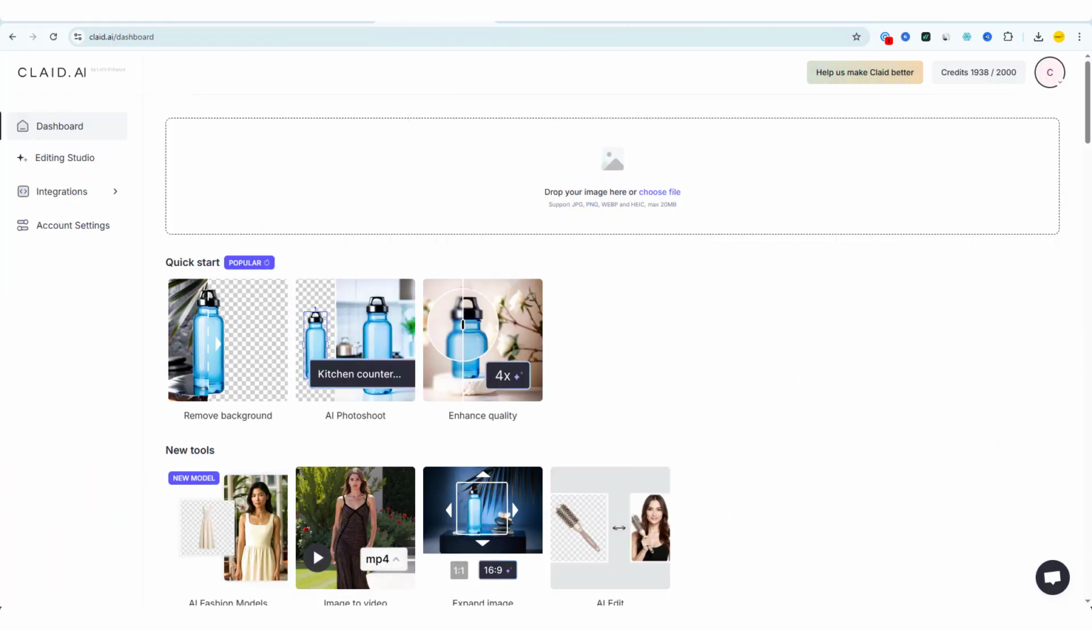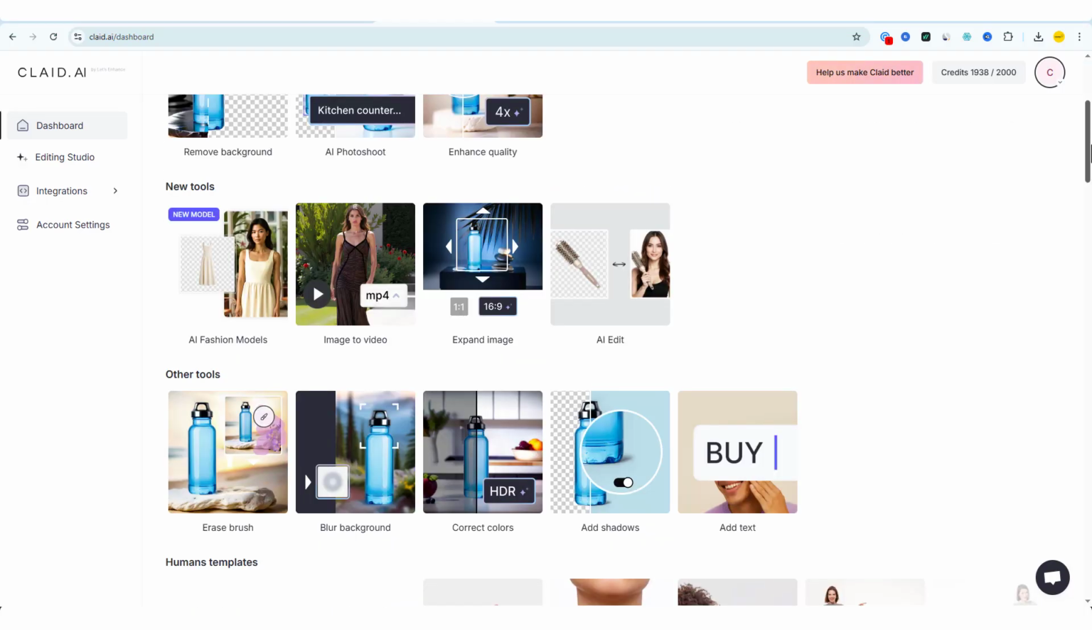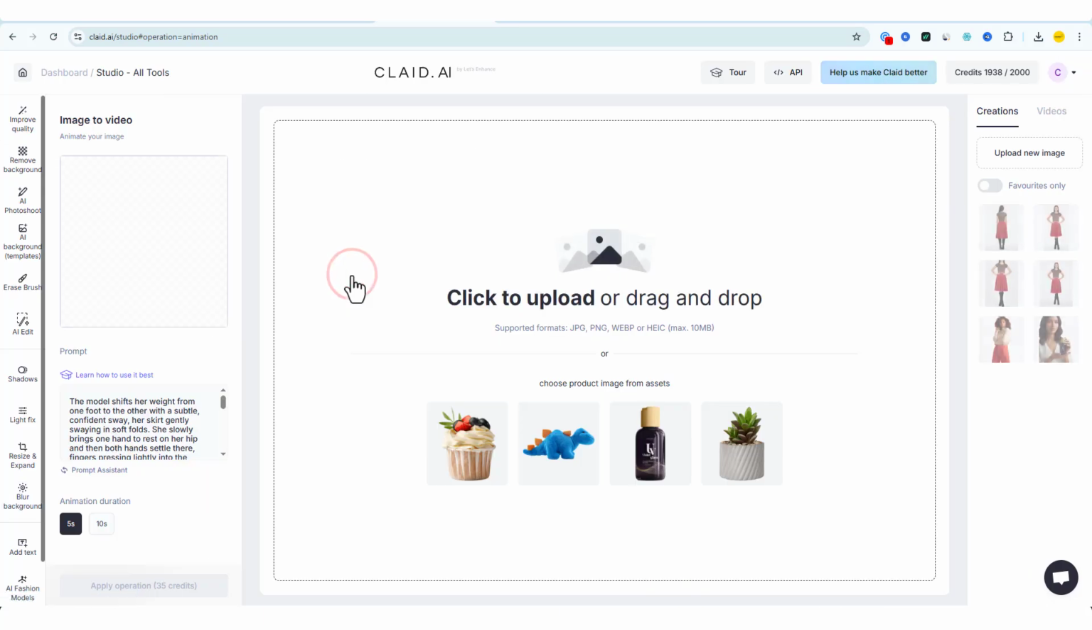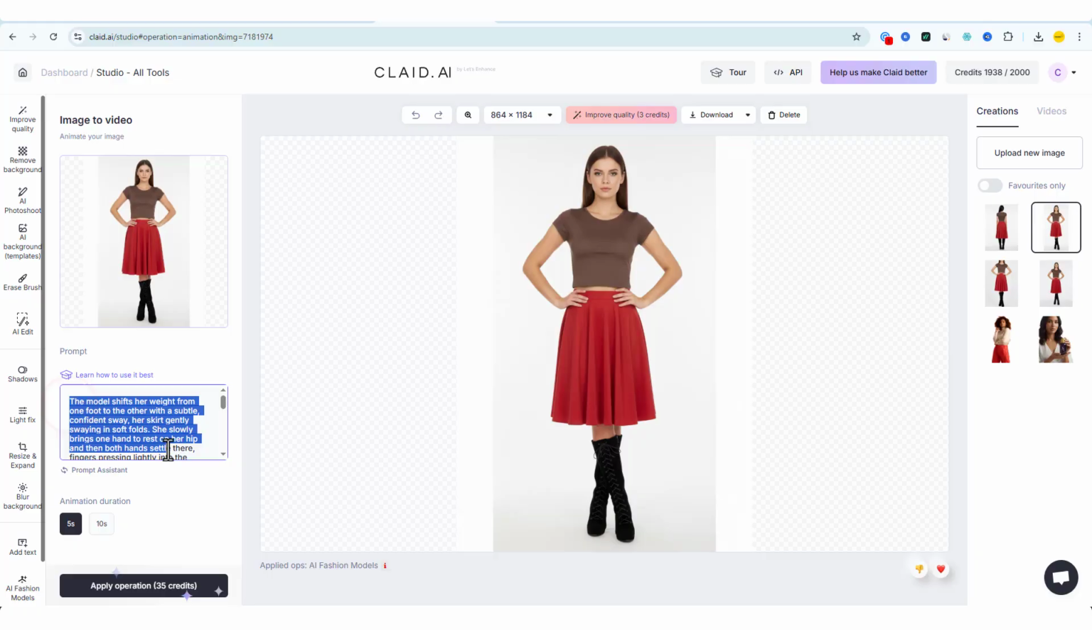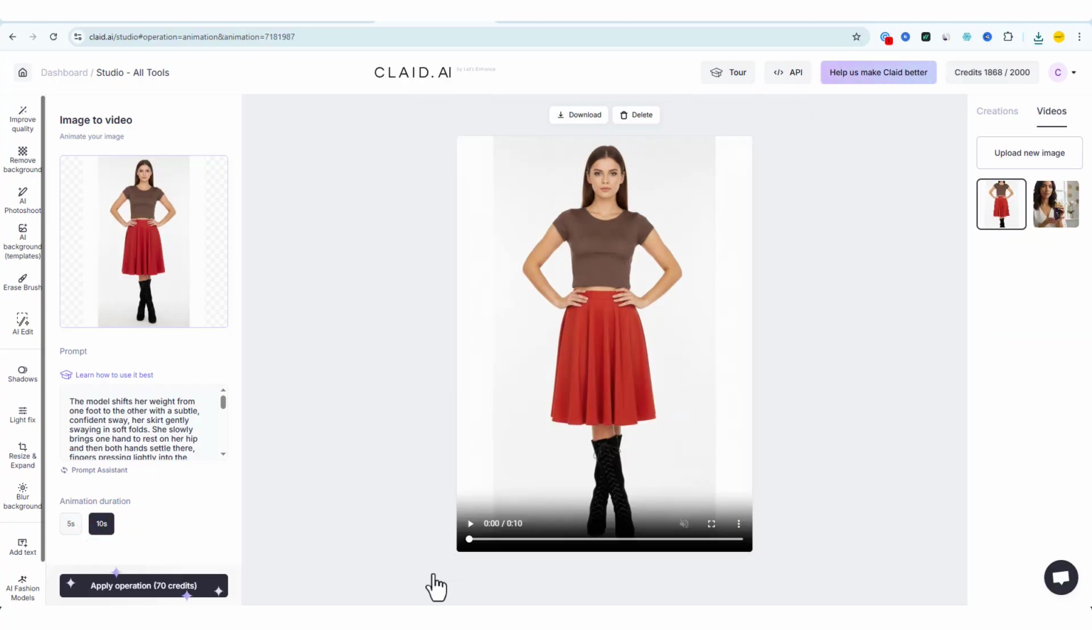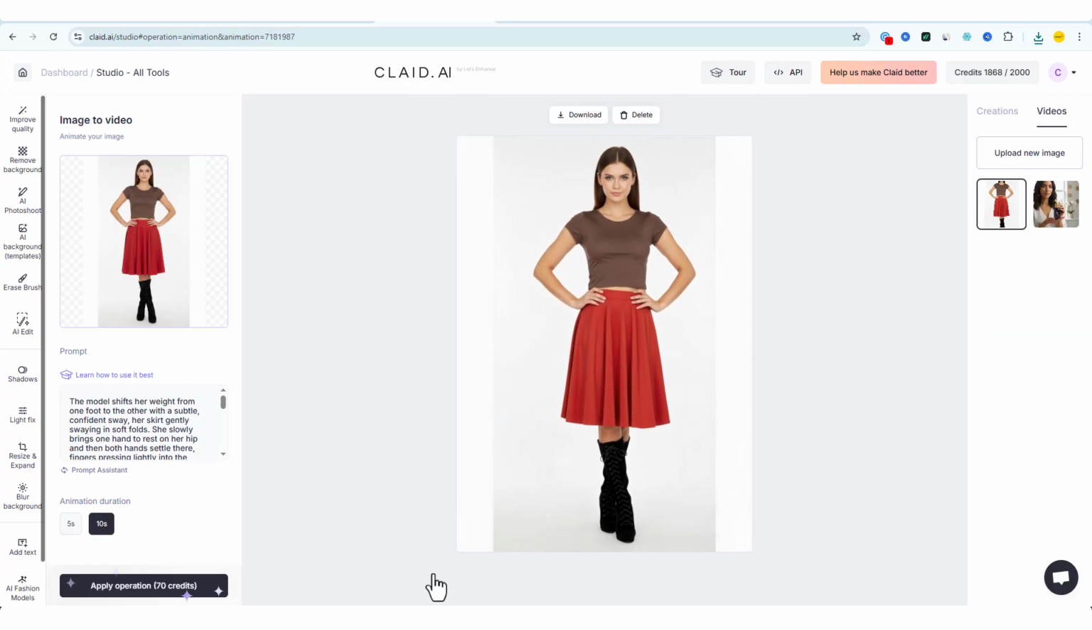I'm going to be showing you how to use Claid AI to turn your images into videos. So let's say you have an image of your model just like me right here. I'm going to select one of the images right here. Right from this box, this is where you tell Claid the prompt you want to use for your video. For me, I'm going to be working with the initial prompt provided by Claid, and I can set my duration to 10 seconds. So Claid AI is going to help me convert my image into a realistic video.